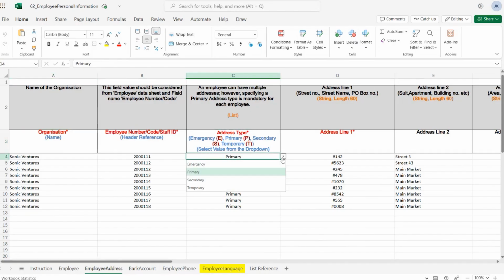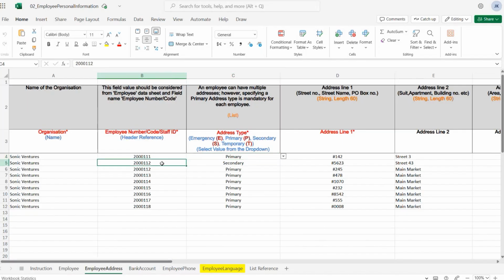The next section is address type. Select the type of address from the drop-down list. There is primary, secondary, emergency, and temporary. The primary address is mandatory for all employees. If the employee has additional addresses, like emergency or temporary, you may add those as separate rows with the same employee number and the corresponding address type. For example, if an employee has both primary and secondary addresses, 2 entries with the same employee number should be created, each specifying the relevant address type.